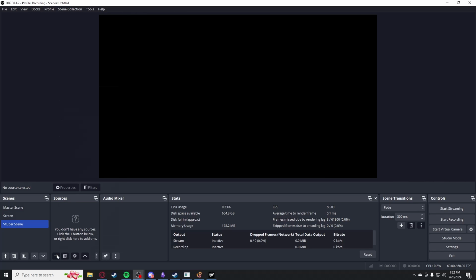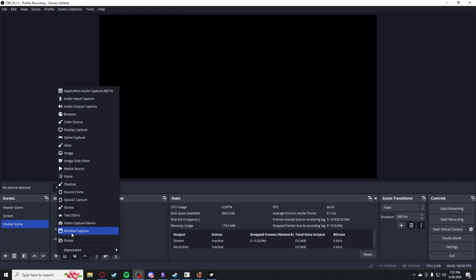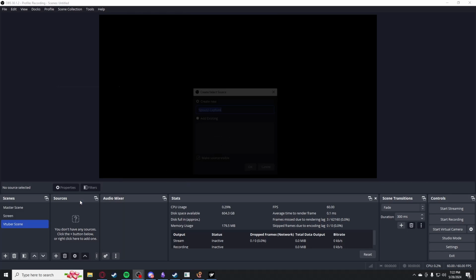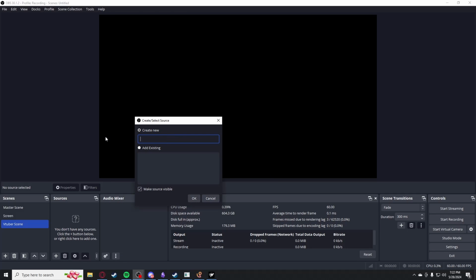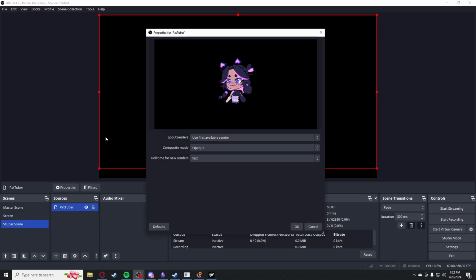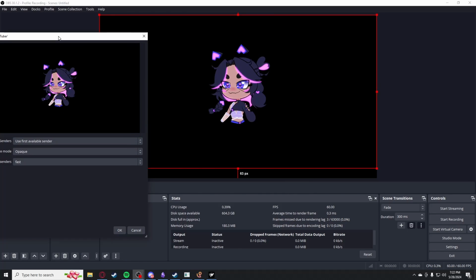So in the VTuber scene, you're going to go underneath sources and then add a new source that's called Sprout 2, and you can rename this to whatever. I'm just going to name this Pat Tuber. So Pat's going to be on the screen. Say hi, Pat. Hi, Pat.